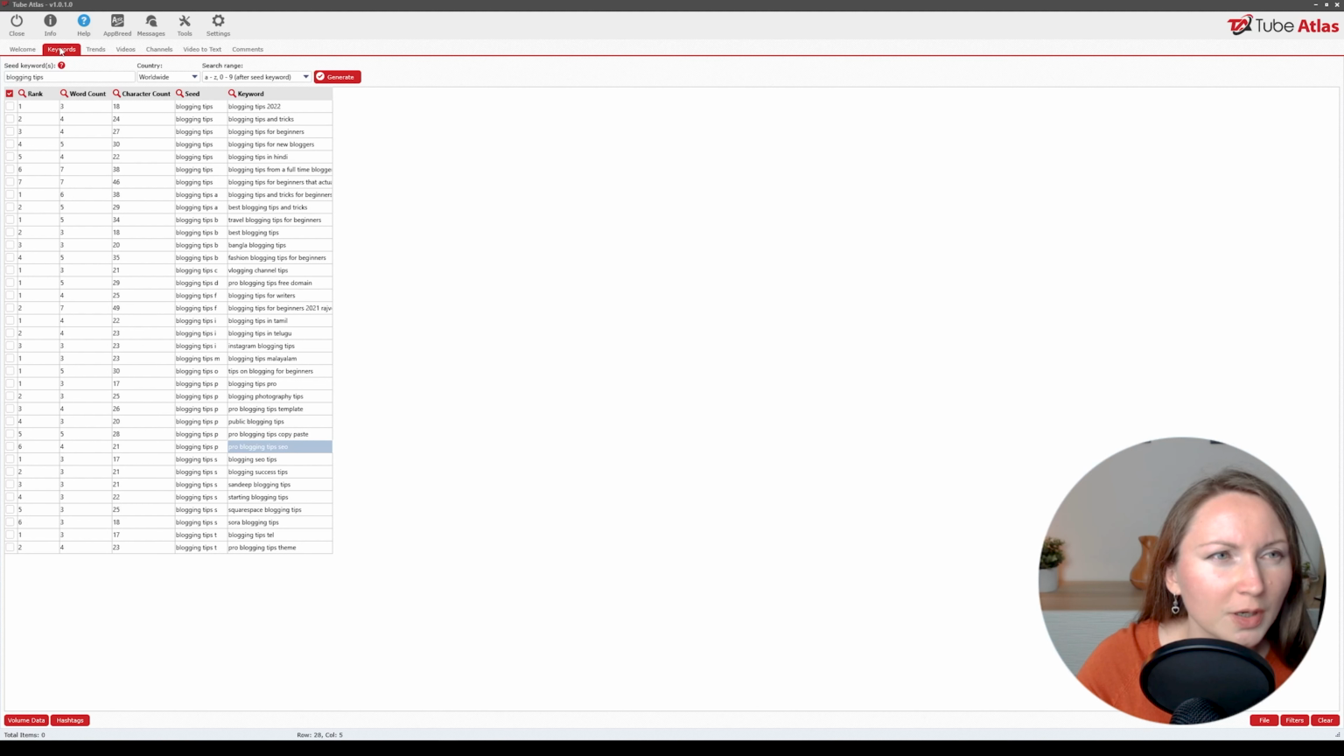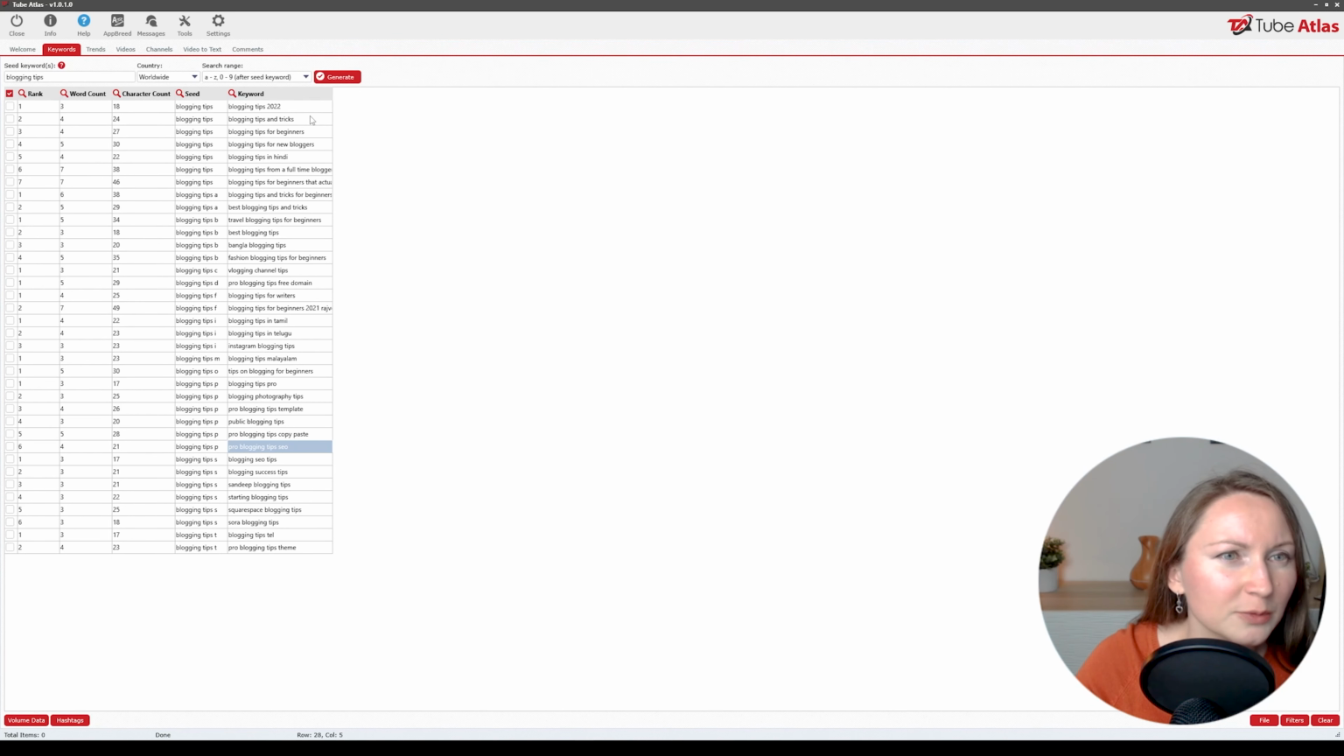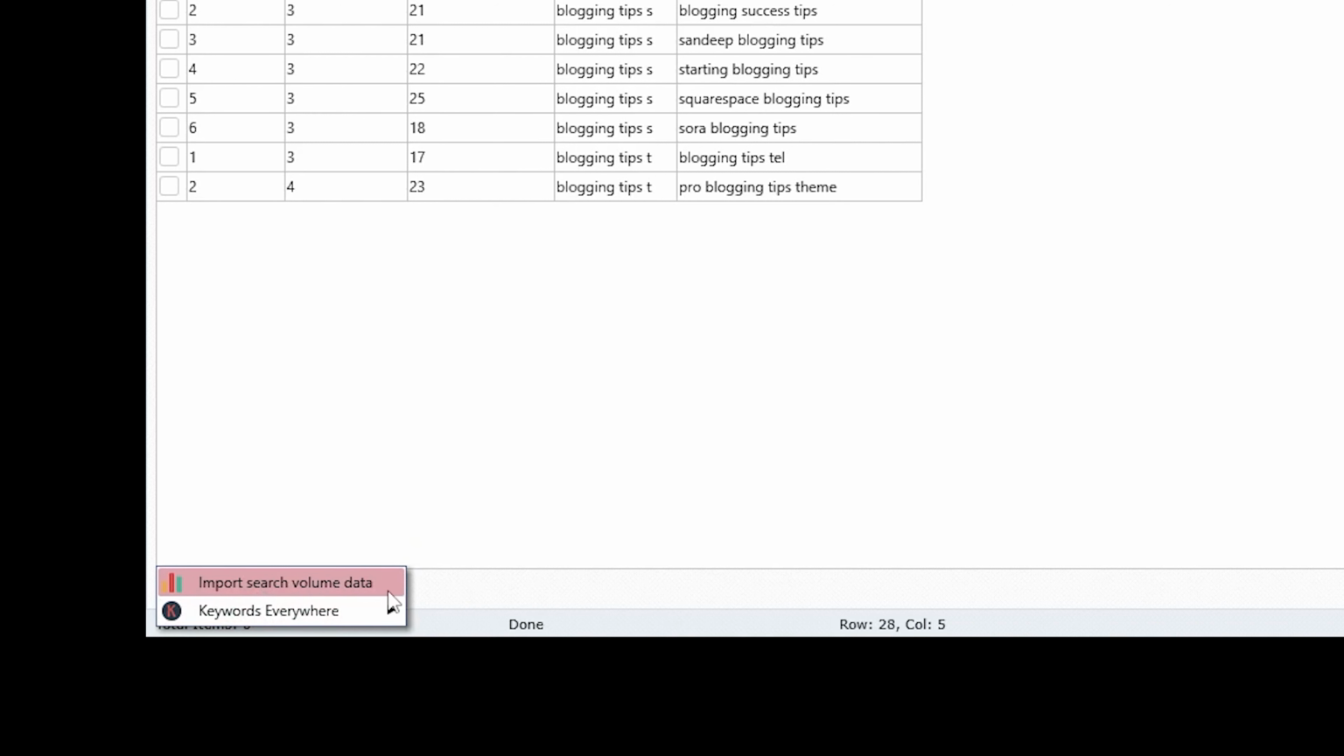All right, once you are looking at the keywords tab, what you need to do here is just type in the seed keyword for YouTube, and let's say I was searching something like blogging tips. Once you click generate, it will take a little bit of time and will generate some keyword suggestions for you. Now, if you look down here in the bottom left corner, there's a button called volume data. And if you click on it, you can open two options: import search volume data from either Storybase, and the second option is Google Ads.